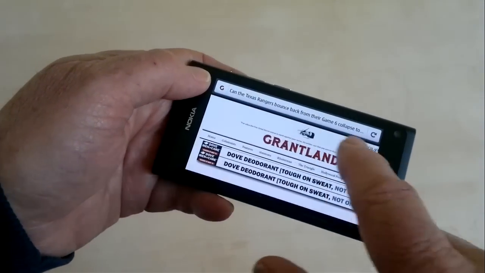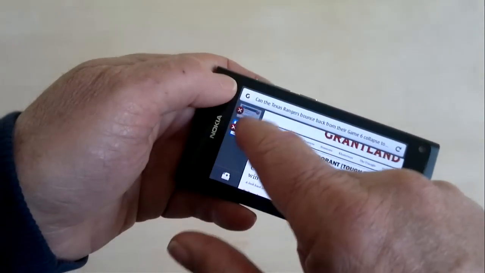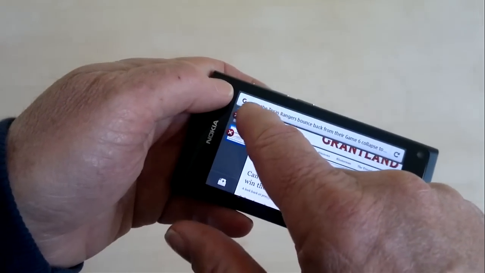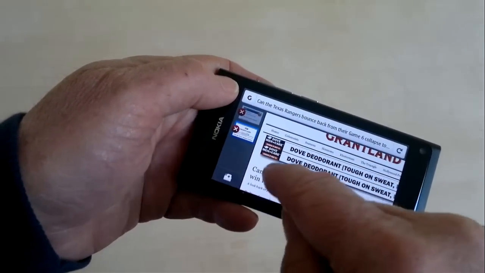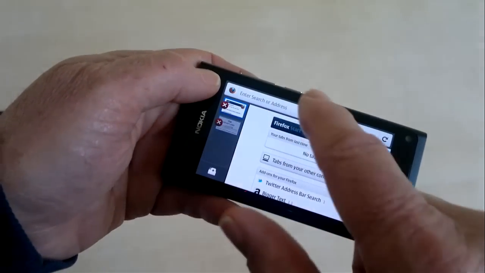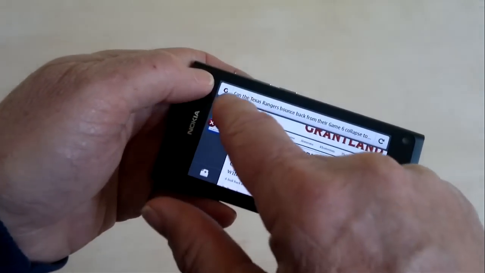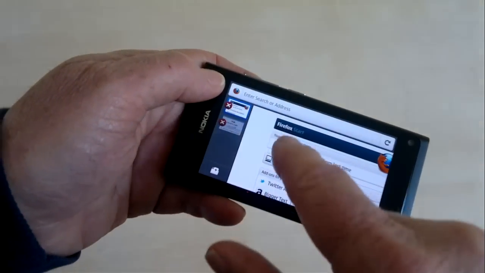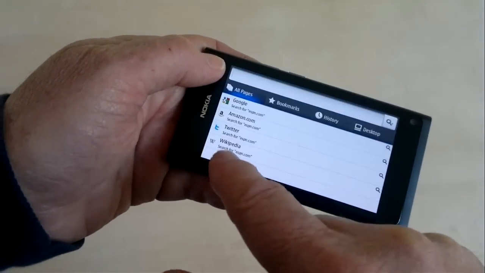So we'll go back over on the other side. This shows you your open windows. This World Series story opened in a new window in the original. Oh, I take that back. The other window is the start page. Okay, so those are the two windows we have open.